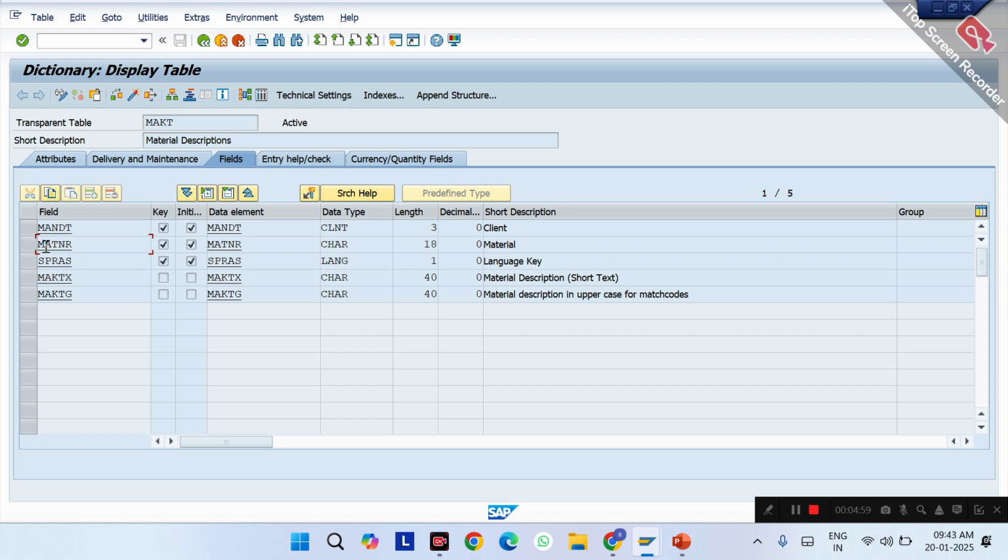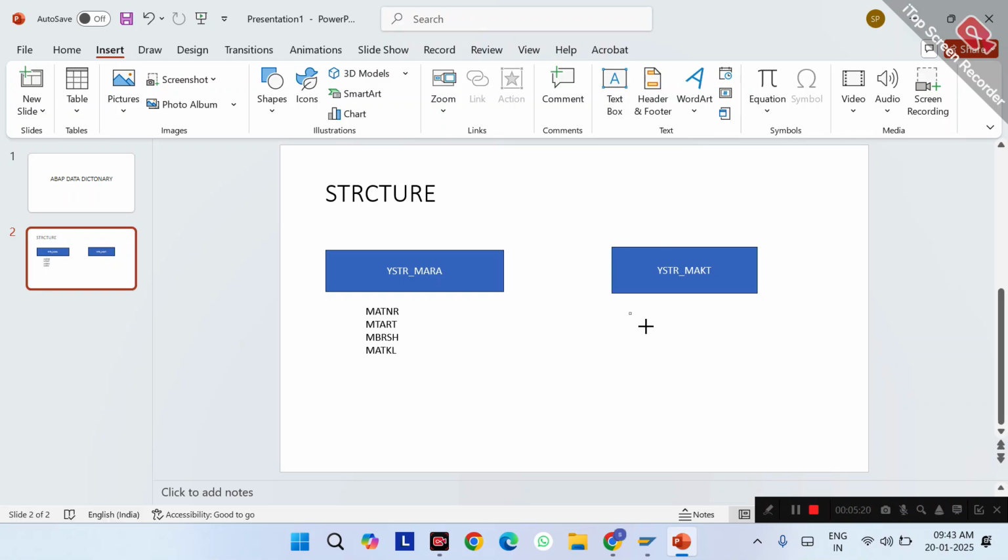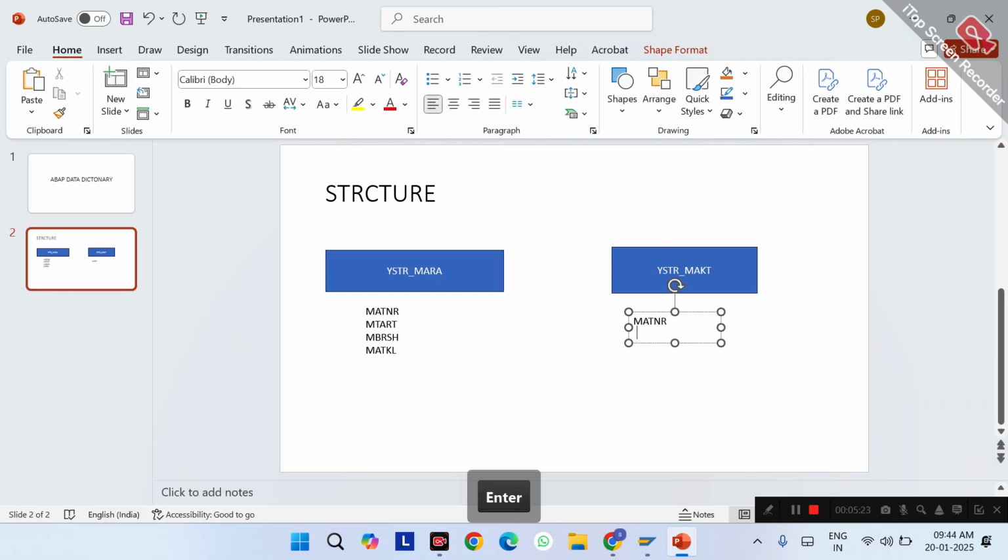Language key, description, and material description in uppercase, for match codes. If you want to use it for match code, then you can use MAKTG. But actually I require MAKTX. If you want to know the material details, the material description, then you have to use this table. So I will use those fields in my structure. The first fields are MATNR and MAKTX. MATNR is the material number, and MAKTX is the material description.